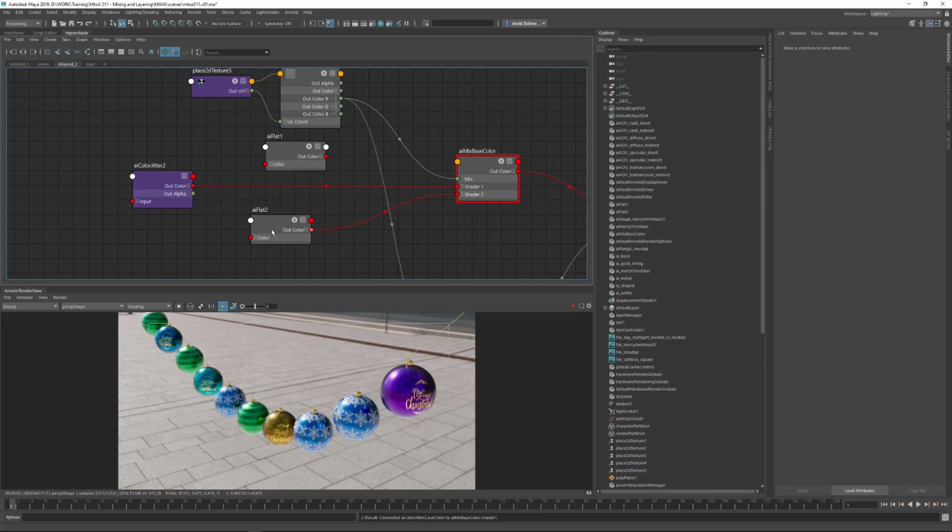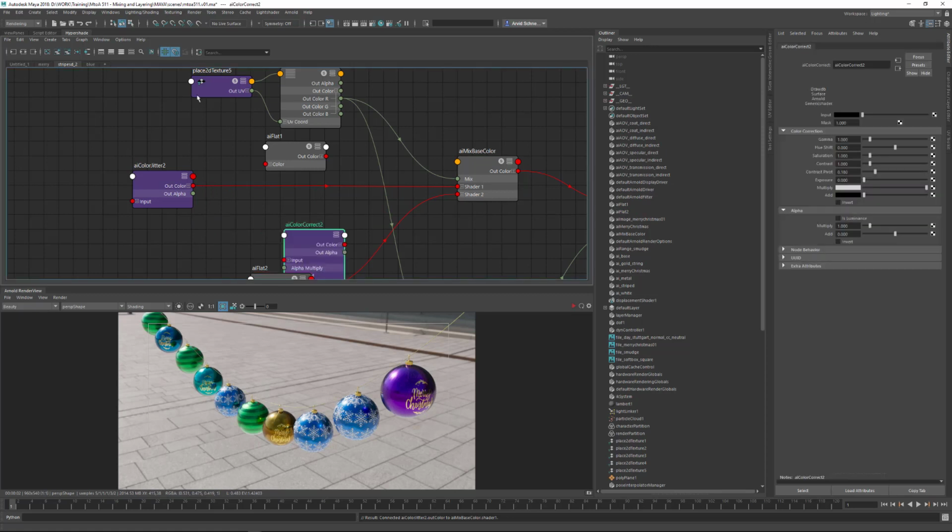Well, this one needs first AI color correct. So it's actually the same principle as before, but instead I'm just changing the multiply to maybe something like this. And now if I hit render, this is what we get.